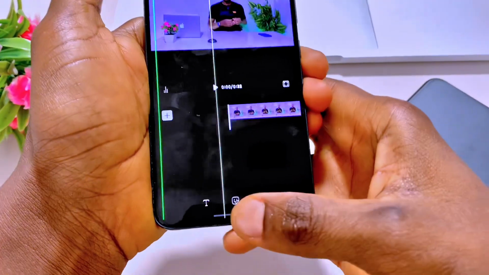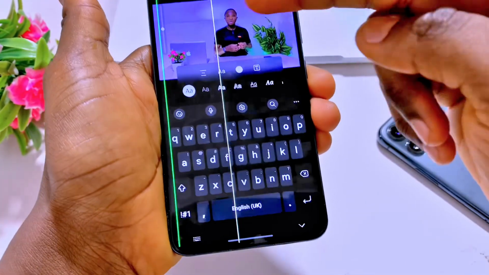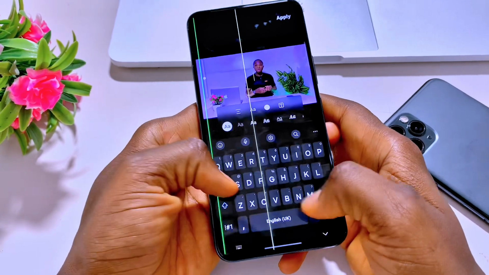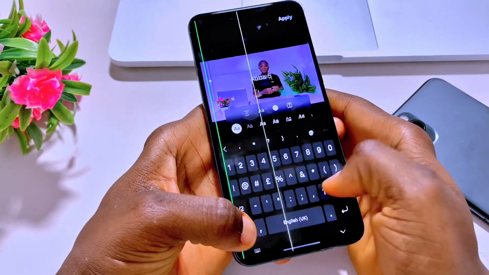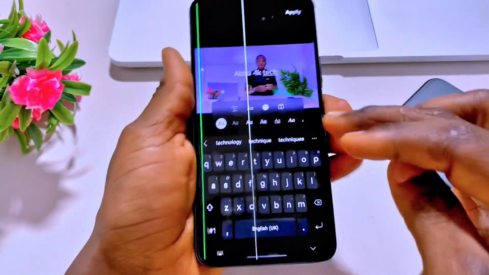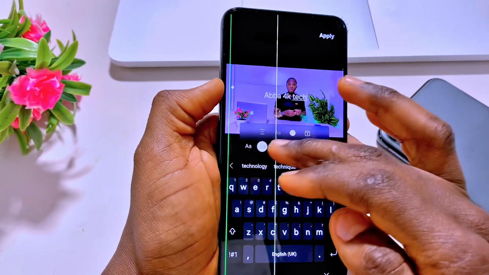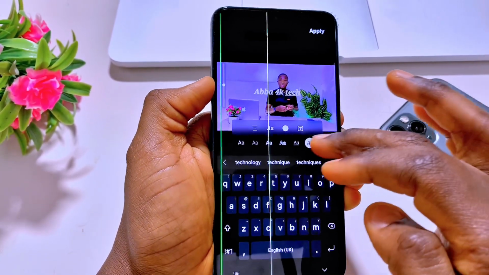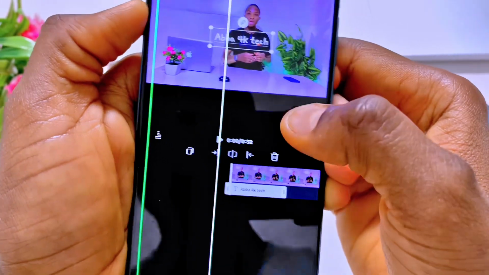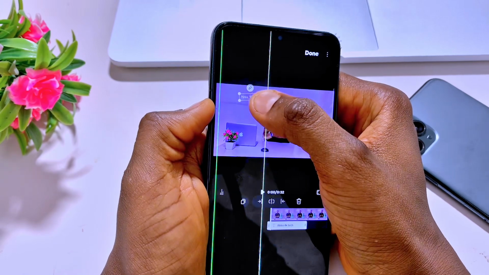And also here is typing. You can type this and you can add writing or a text inside your video. You can add any text you want. As you can see here, you can add a text, and then you can select different fonts. You can select the one that you want. So this is how to add any text in your video.